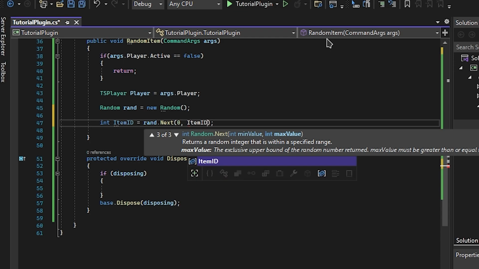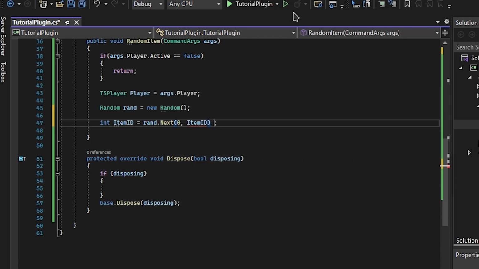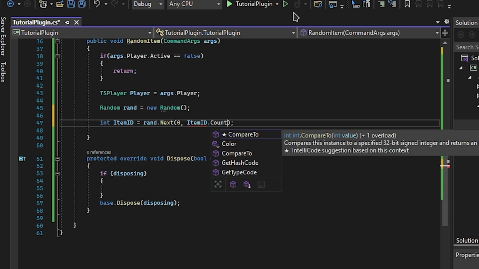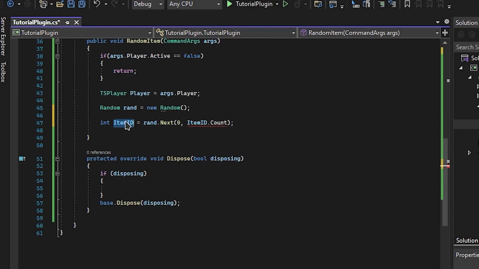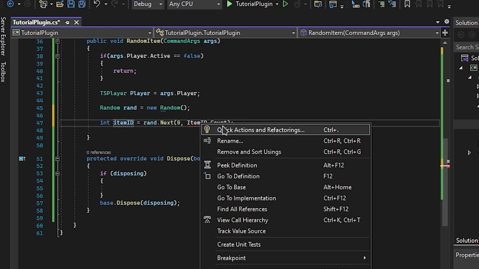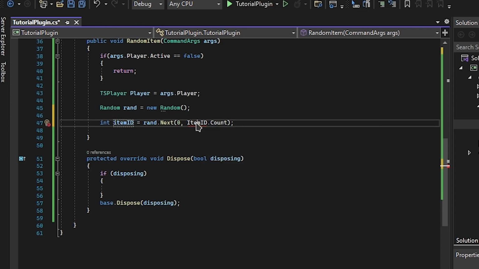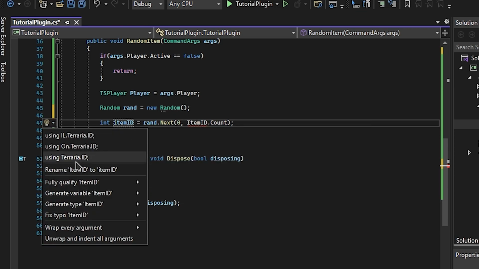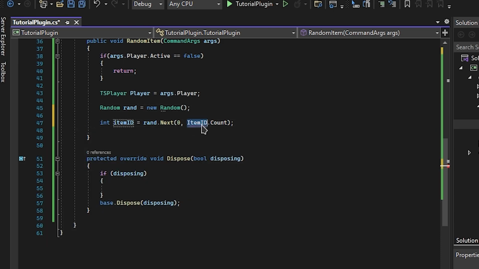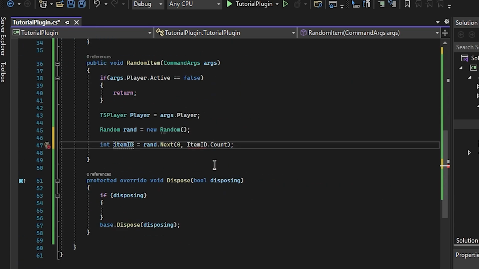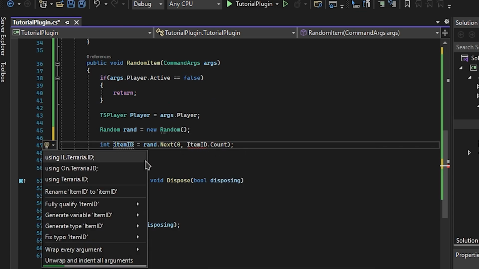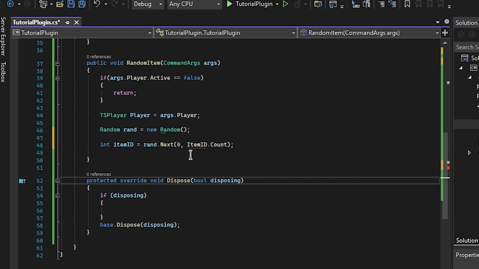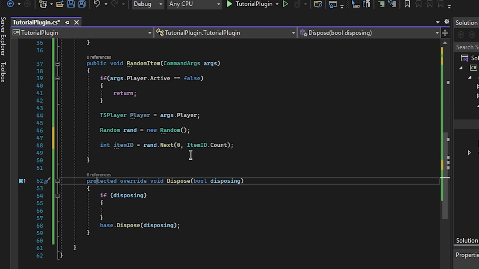And then we're going to do ItemID.Count. And I just realized this is a terrible name for my variable, so we're going to call it itemId. We're going to do camel case because ItemID is actually a class in another library called Terraria.ID. So it's going to show an error because it's not actually using this yet. So right click, quick actions, and then using Terraria.ID. So like that. Okay, as you can see, now we have ItemID.Count.